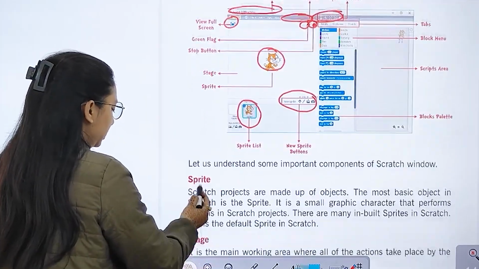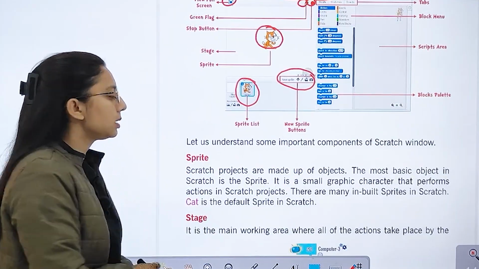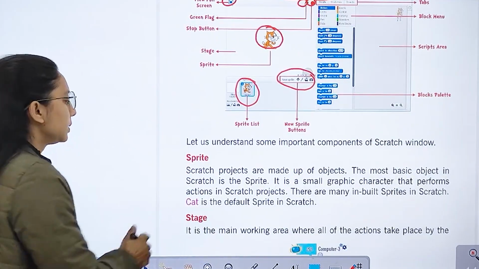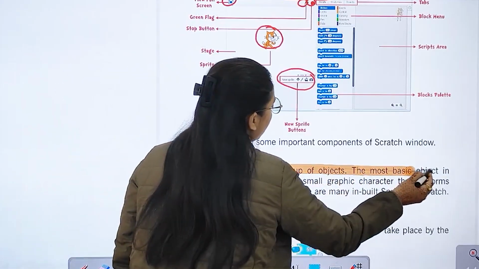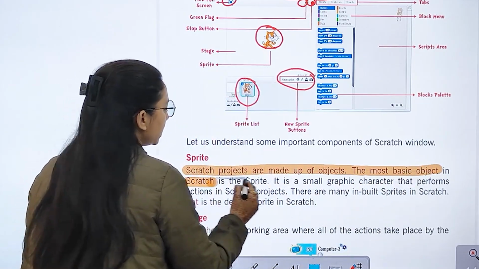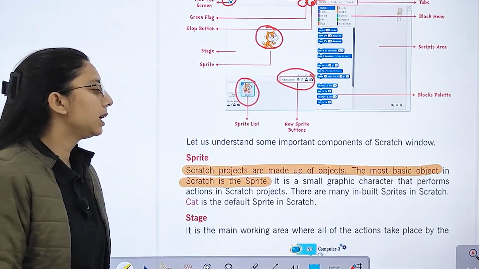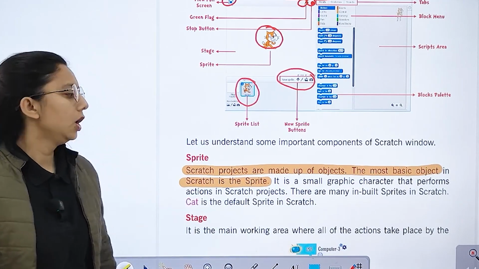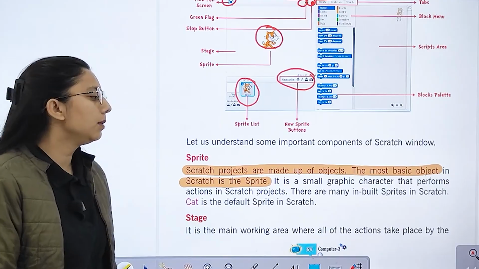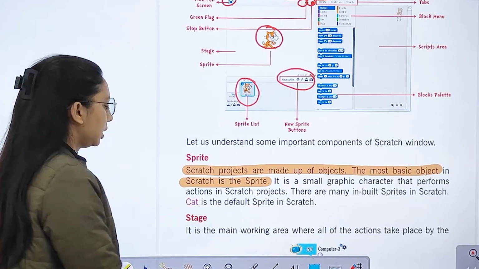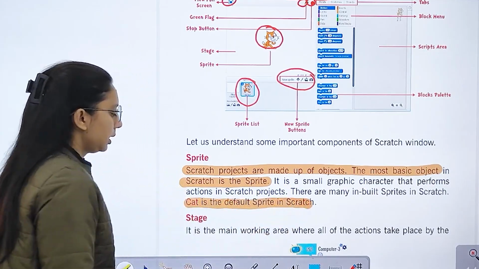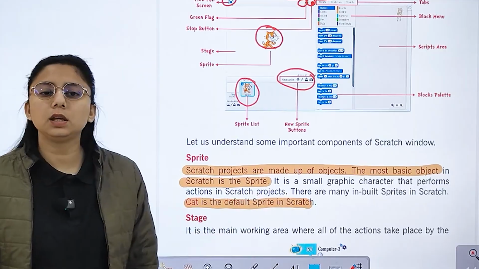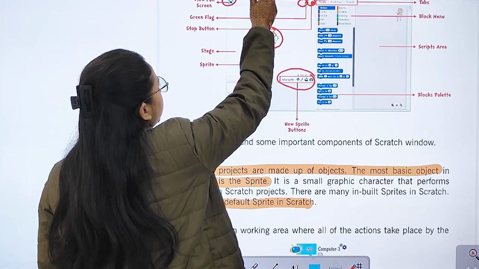Now, what is a sprite? Let's understand it. Scratch projects are made up of objects. The most basic object in Scratch is the sprite. It is a small graphic character that performs actions in a Scratch project, right? There are many inbuilt sprites in Scratch. Cat is the default sprite. Then we have the stage. It is the main working area where we all work.